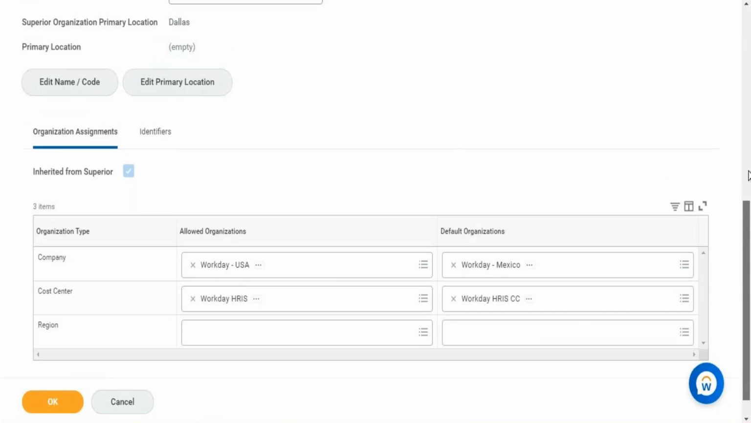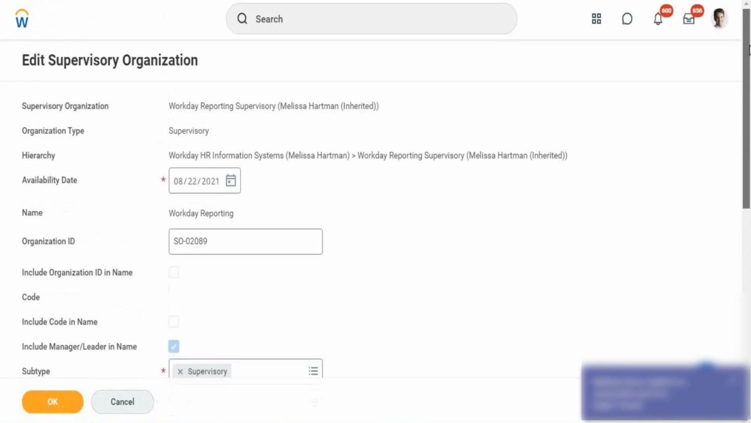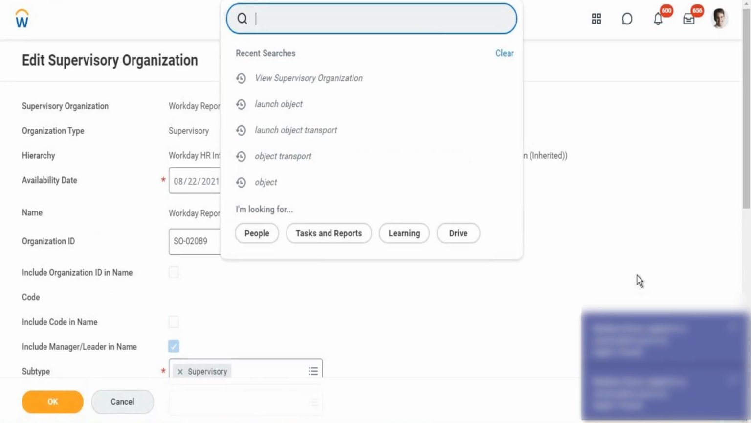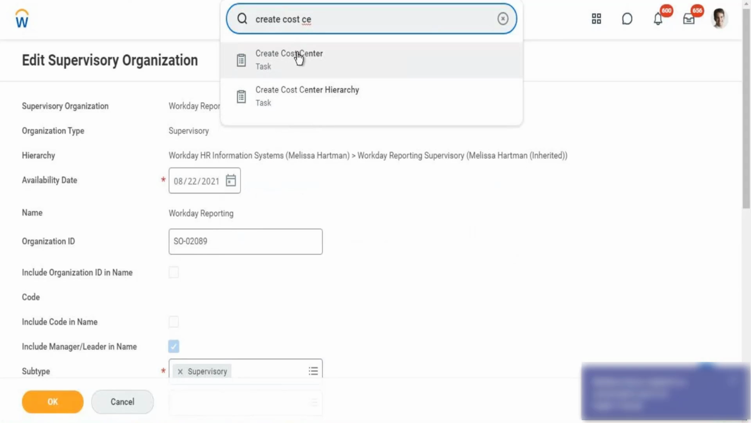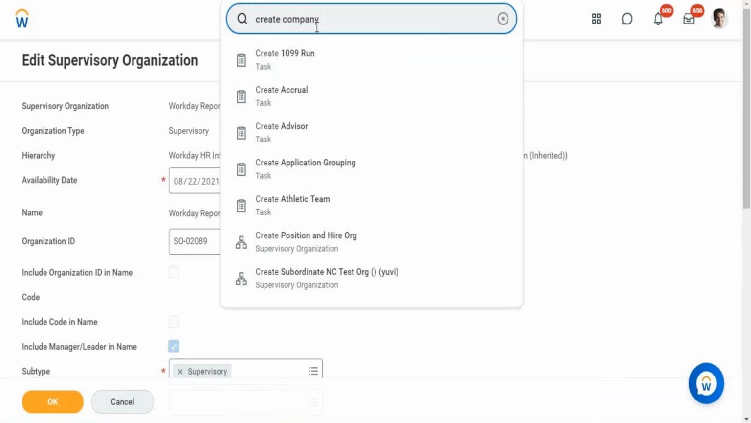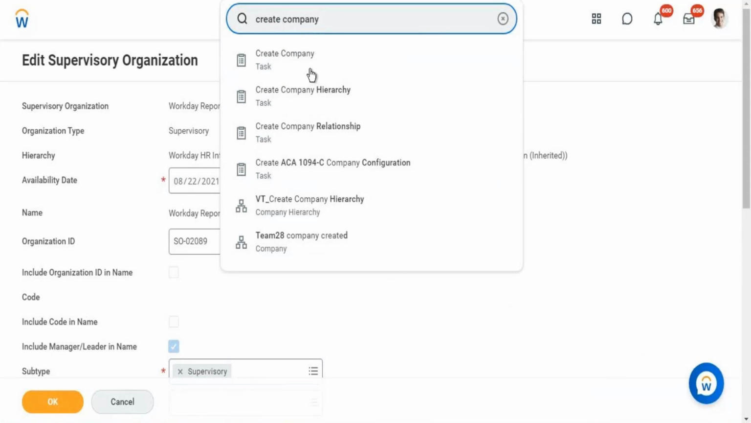And how do you create a new cost center, supposing it's not on the list? Yes, everything is task related. Whatever you wanted to create, create cost center is a task. So you'll be seeing a cost center task, and you'll be seeing cost center hierarchy, and similarly company also. You'll be creating company in the company hierarchy with this task.